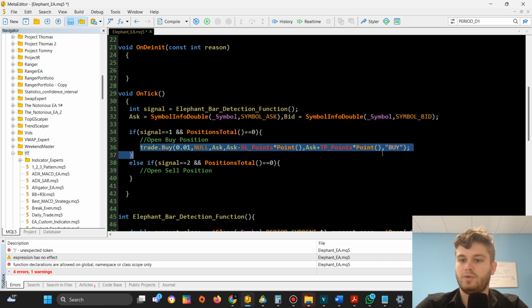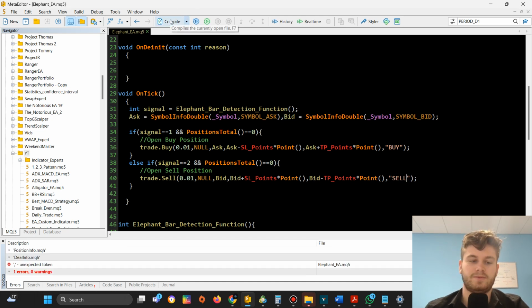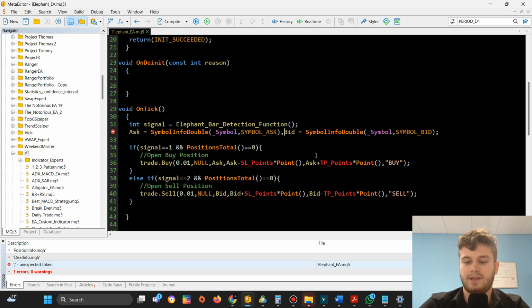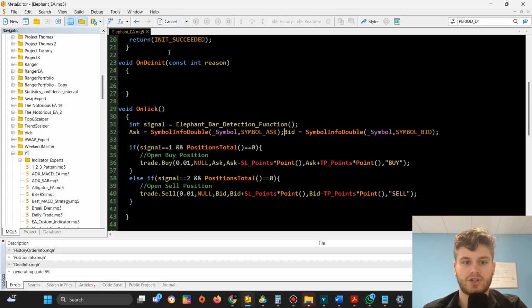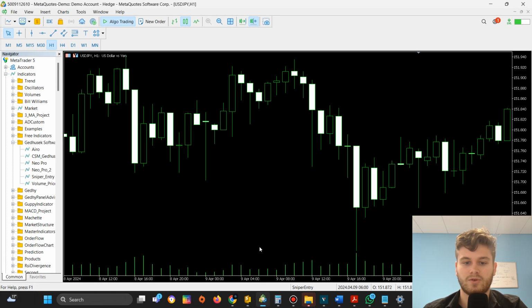And I can set a comment to buy. And now let's just copy it here, paste it here, change a few things. So bid plus and bid minus, and just change this to sell, and we are good to go. It's that easy. Yeah, and because I have already initialized the variables, I have to have this symbol in here. Okay, so let's go back here.